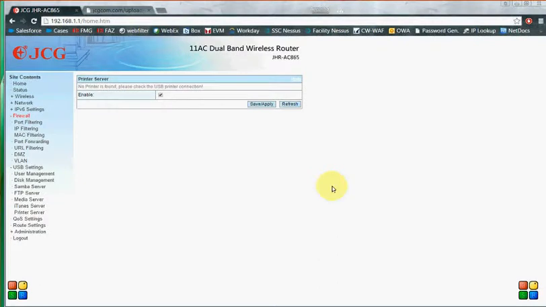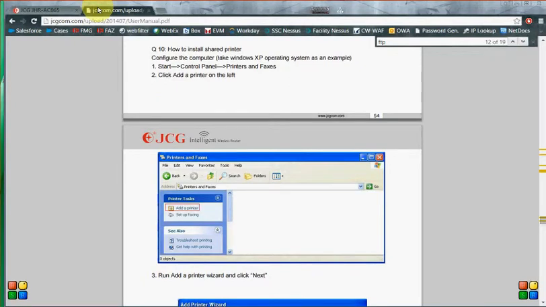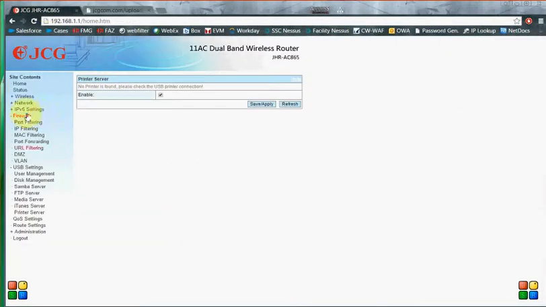Okay, I'm going to do the printer setup. I noticed that even though I have the printer connected to the other USB port, it still says no printer was found. I tried a couple different things, rebooting the printer, and still nothing. But I did find this manual here with some instructions. So even though the interface on the printer server page shows that no printer is found, even though it's enabled, I did get it to work.